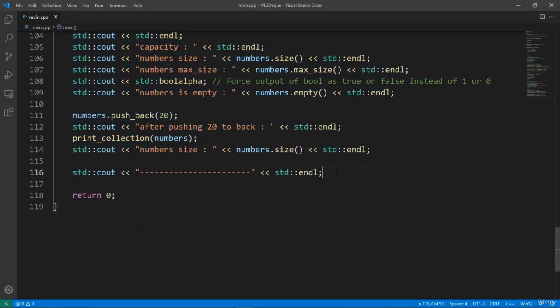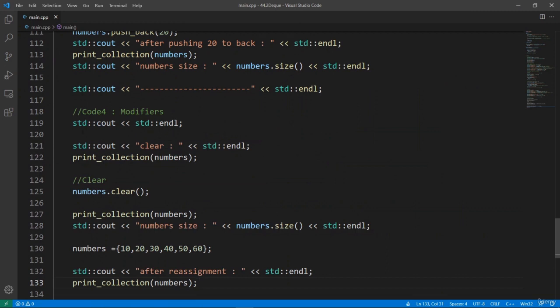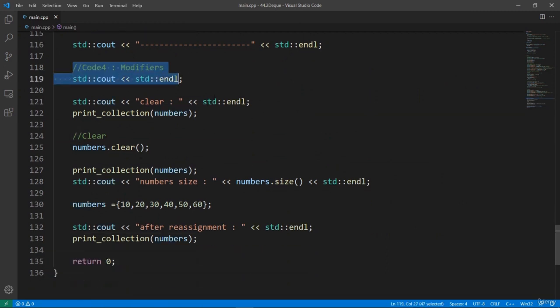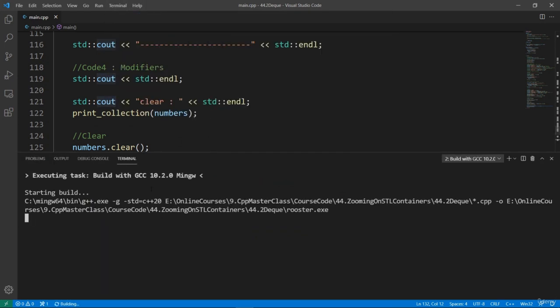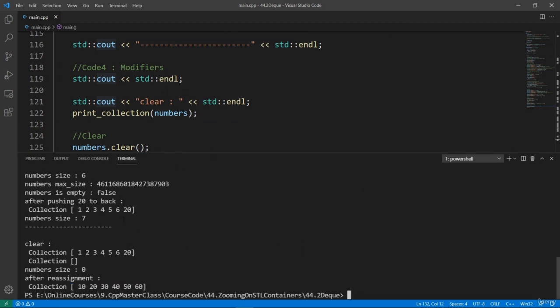Now that we know all these things, we can also look at a bunch of methods we can use to modify our collection. For example, we can clear all the elements and make it empty. And after we clear, we're going to print the collection and see the size. And we're going to put data back in and see how the size changes in our collection here. We can do things like this. So let's pass this through our compiler. The build is good, so we can clear and run rooster.